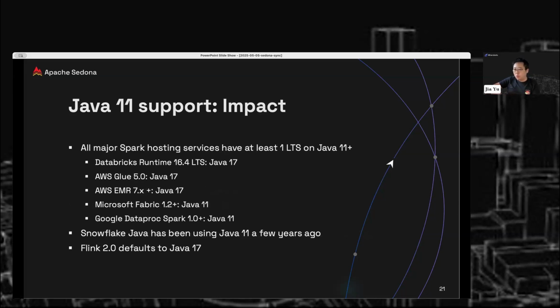All right. And what's the impact? How is that going to affect our users? Based on the survey we did recently, all major Spark hosting services now have at least one LTS, long-term support version, on Java 11. So here is the survey we did. Databricks Runtime 16.4 LTS now defaults to Java 17. And AWS Glue 5.0, which was released in December last year, defaults to Java 17.